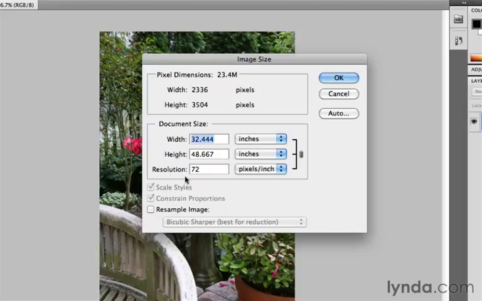What you're going to do is click on the word Resolution. That'll highlight that field for you, and just type in the target resolution for the output that you're going to. I'm trying to make that even simpler. For an inkjet printer, type in 240. You can even go maybe to 300, but 240 is a great number for inkjet printing. All right, so I'm going to type in 240.